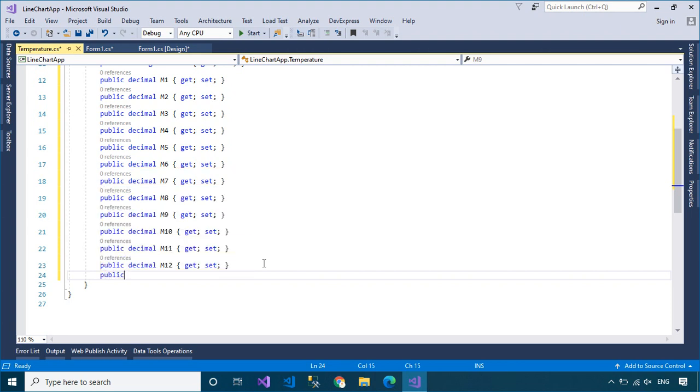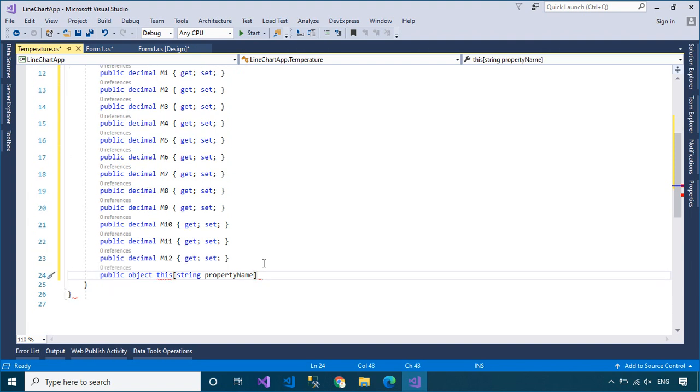I will also create an indexer to help me get the property value from the property name. Indexers allow instances of a class or struct to be indexed just like arrays. The indexed value can be set or retrieved without explicitly specifying a type or instance member. Indexers resemble properties except that their accessors take parameters.